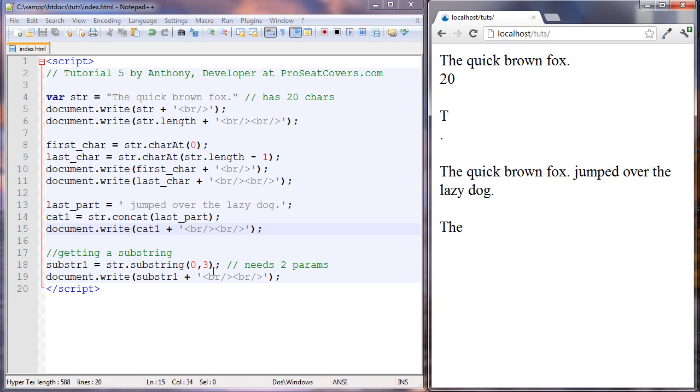Okay, so the reason we got "The" here is because the substring method takes two arguments. It takes 0, which is where we're starting in the string. Well, 0 is right here, so we want to start from right here. And the second argument is how many characters we want, like, how many do we want to take out? We want 3. So 1, 2, 3. So even though this is index 0, we start from this T, and we want 3 characters. 1, 2, 3. So we get that. And that's just what we got, right?